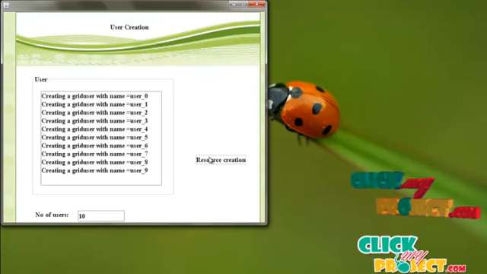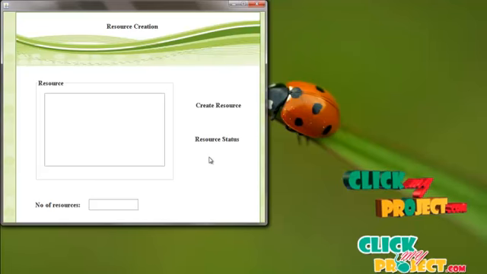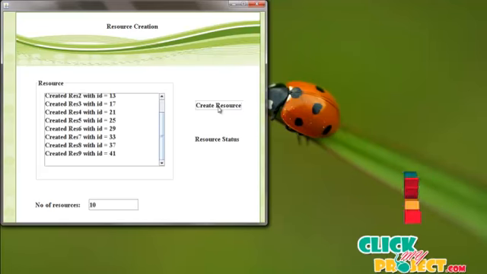Press the resource creation button. Click create resource and then the resources are created. These resources can execute the jobs. All the resources have a separate ID. For 20 jobs, 20 resources are created.